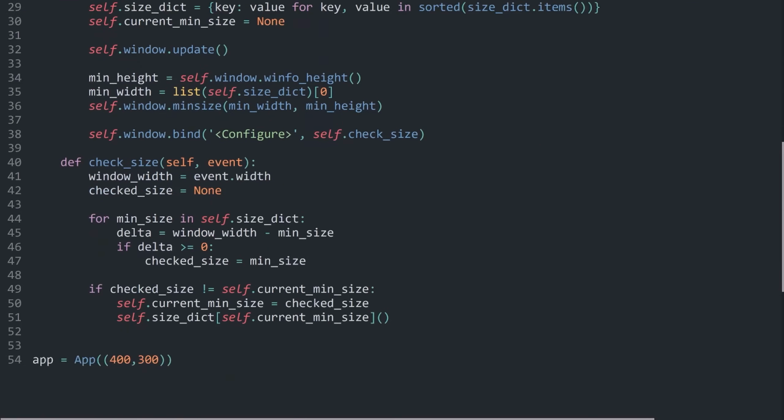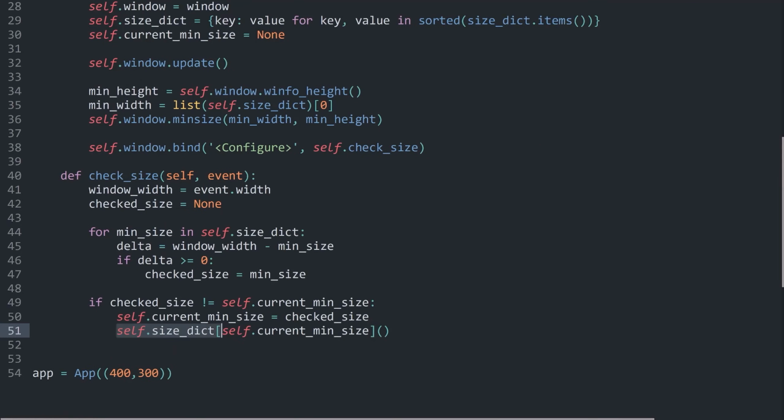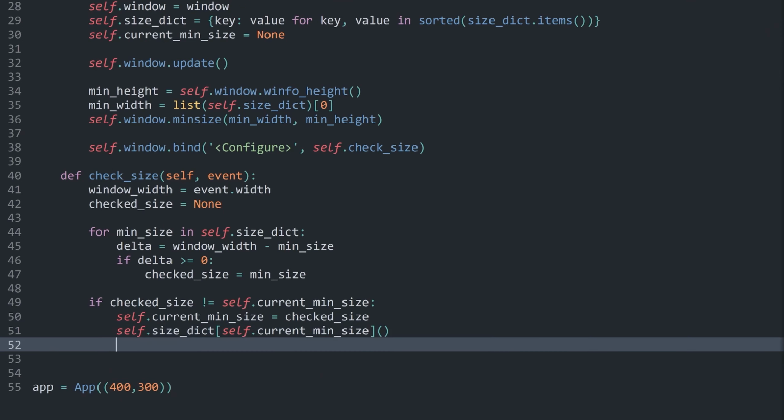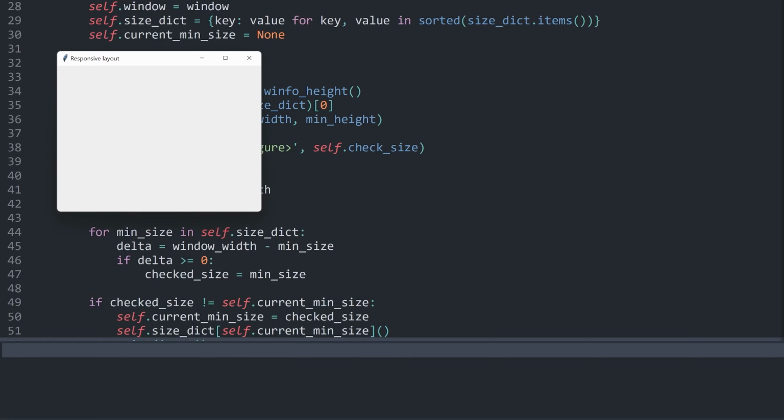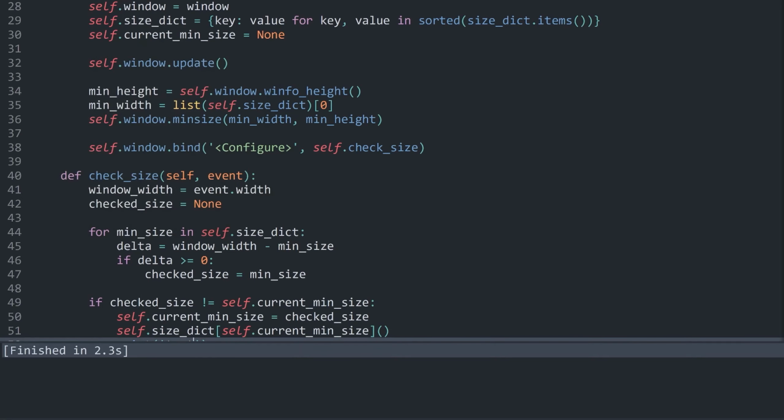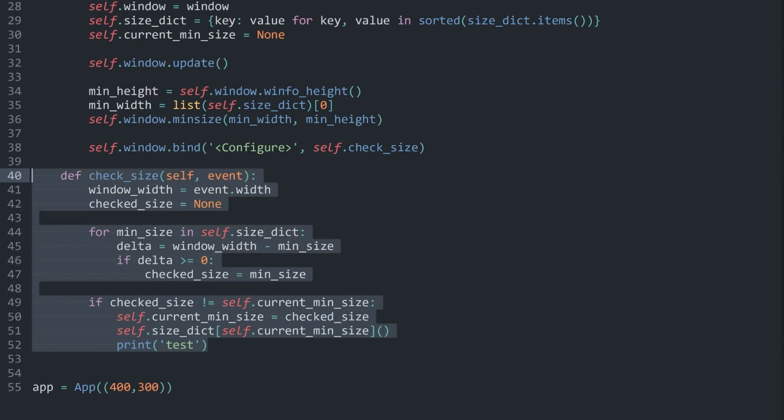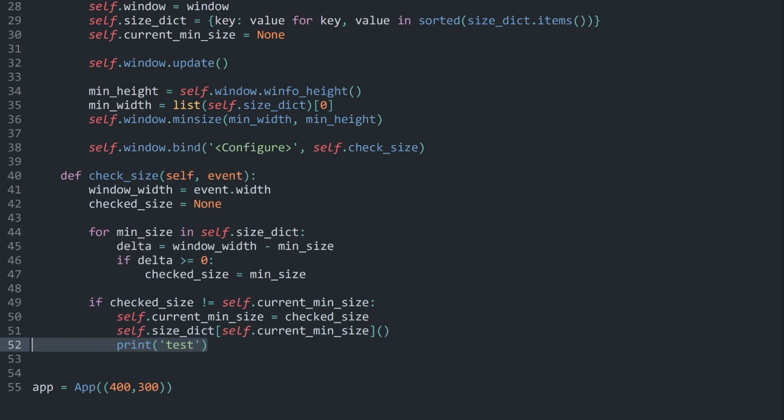Now, if I scroll down a tiny bit, we are calling this method inside of this line. The problem is, if I add a print statement in here, let me call it test, I run this again, nothing happens. Which means that this method here isn't being called. And that's the problem right now.